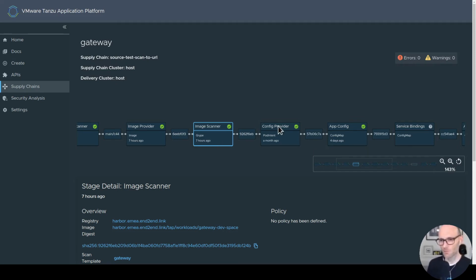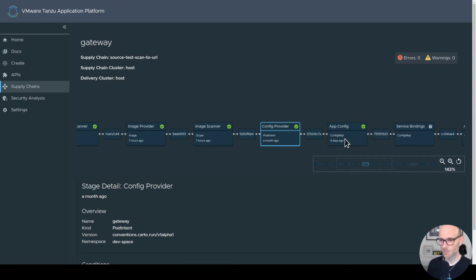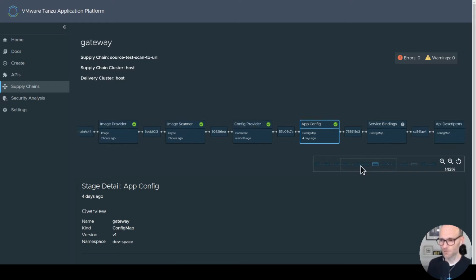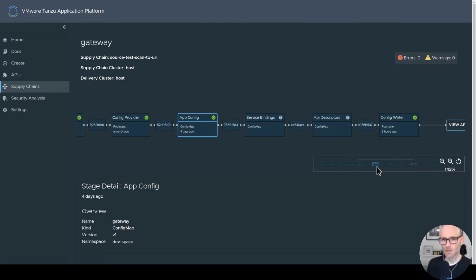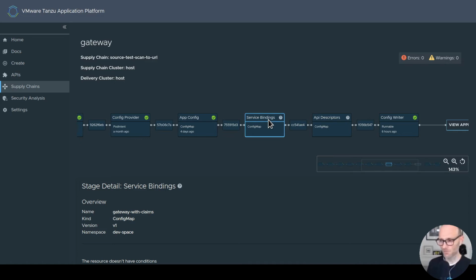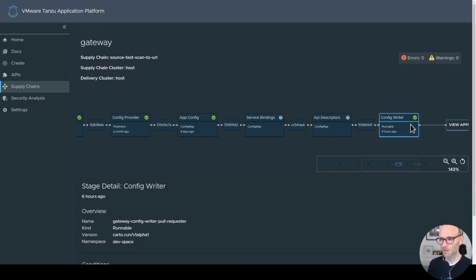Once we know that's okay, we go through config provider and application config, where essentially we're starting to build all the information needed to run the application on Kubernetes. And then we also check for any service bindings. So if there are anything like databases that need to be configured to connect to this particular application, then we can do that in the service bindings. And then finally, we go through API descriptors to add any APIs automatically to the API list that we saw earlier, and then the config writer.